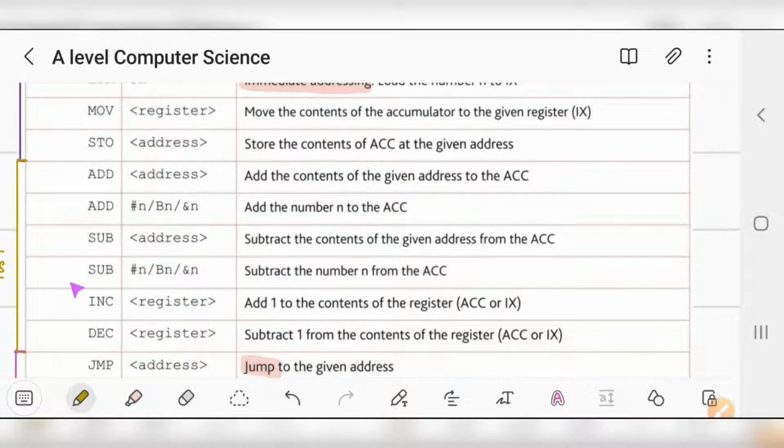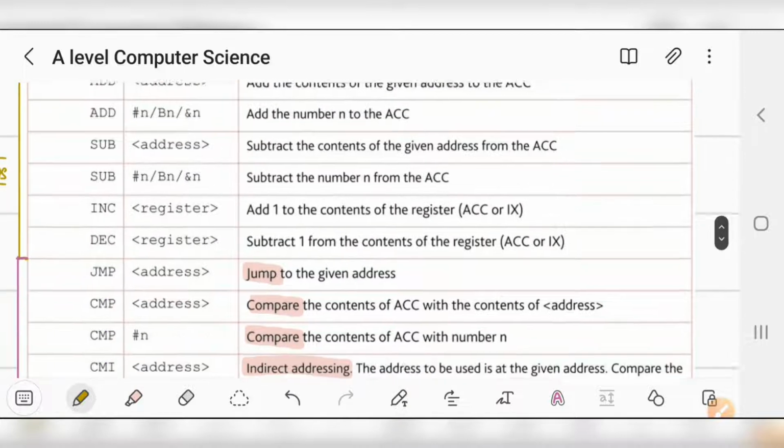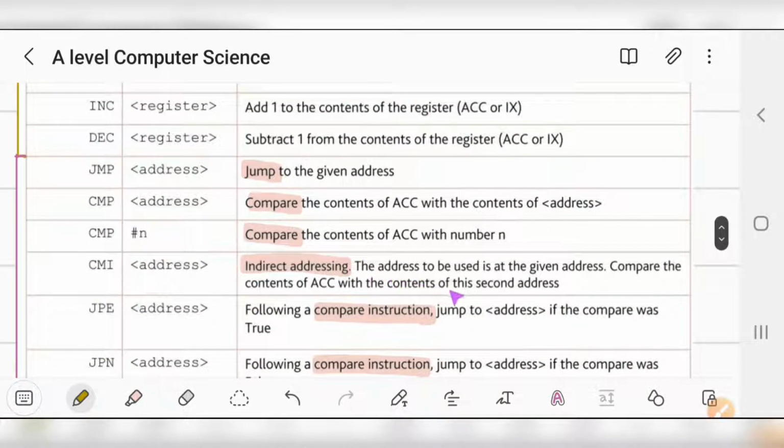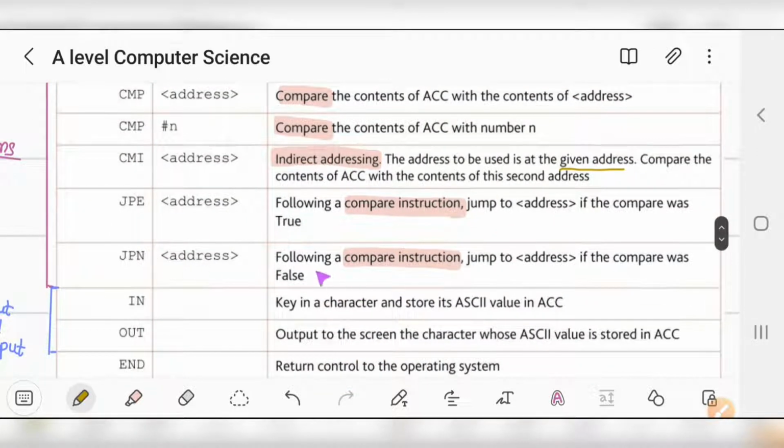Subtract, increment, decrement, jump, compare. Indirect, which means the address to be used is at the given address. Compare the content of the accumulator with the content of this second address. We try to compare the content of the accumulator and the content of the second address. JPE, following a compare instruction. JPN, following a compare instruction. Jump to address if it is true, jump to address if it is false.